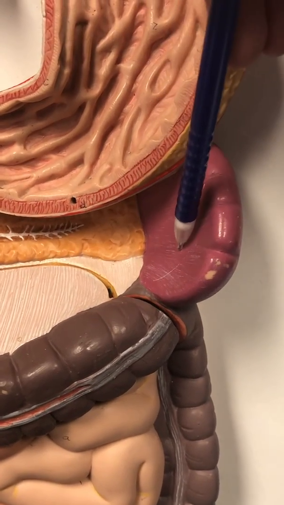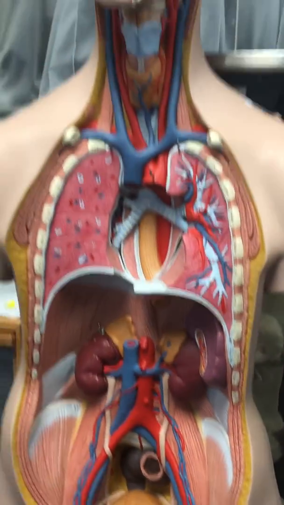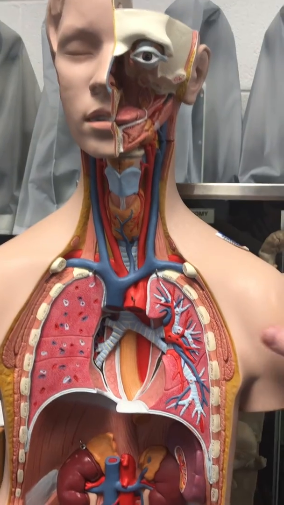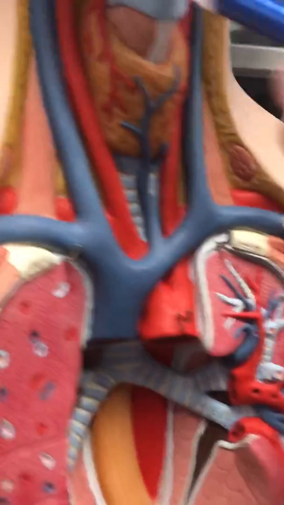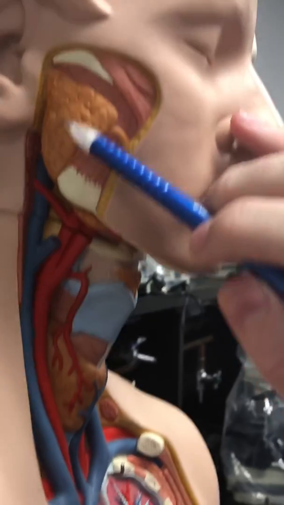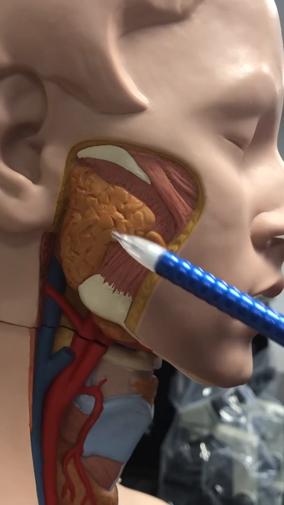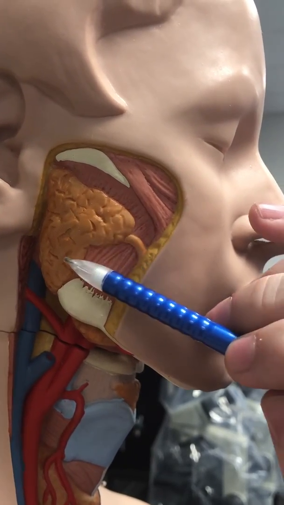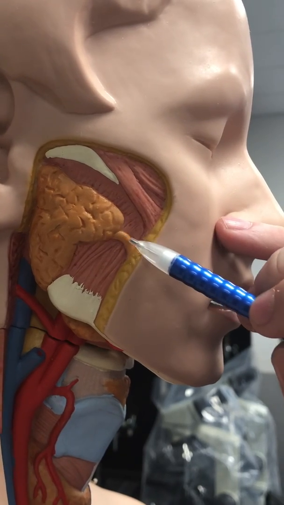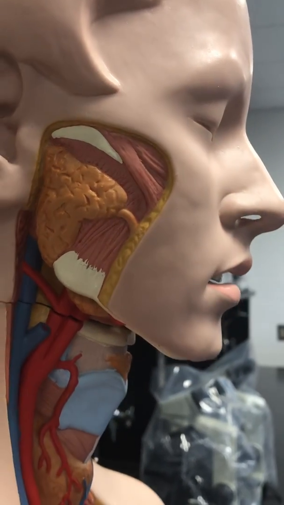the spleen, okay? If we go over to this model very quickly, just a couple things I wanted to point out, okay? With the salivary glands, this is the parotid salivary gland, okay? You can see it's located just sort of anterior to the ear there, and there's the little duct that carries the saliva from the parotid gland.